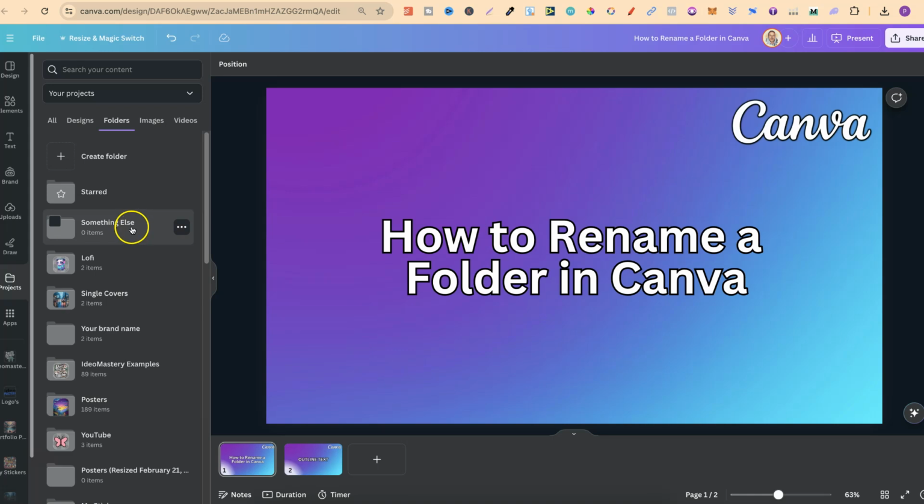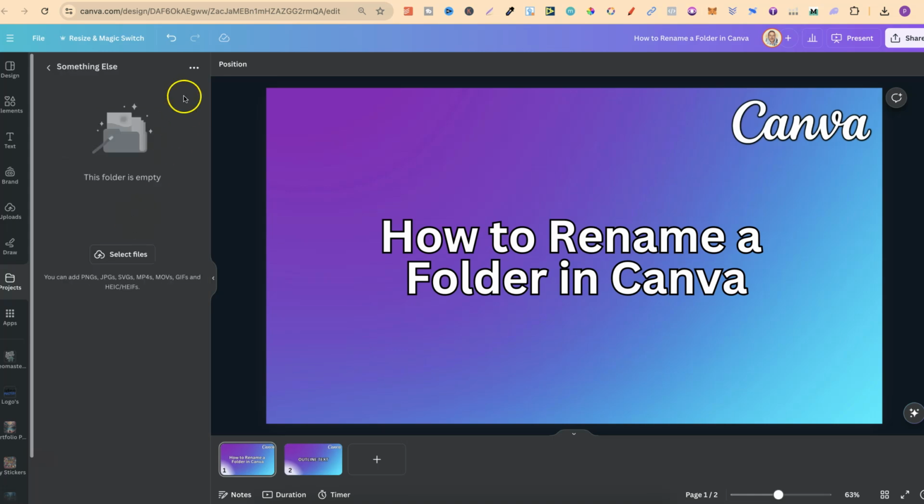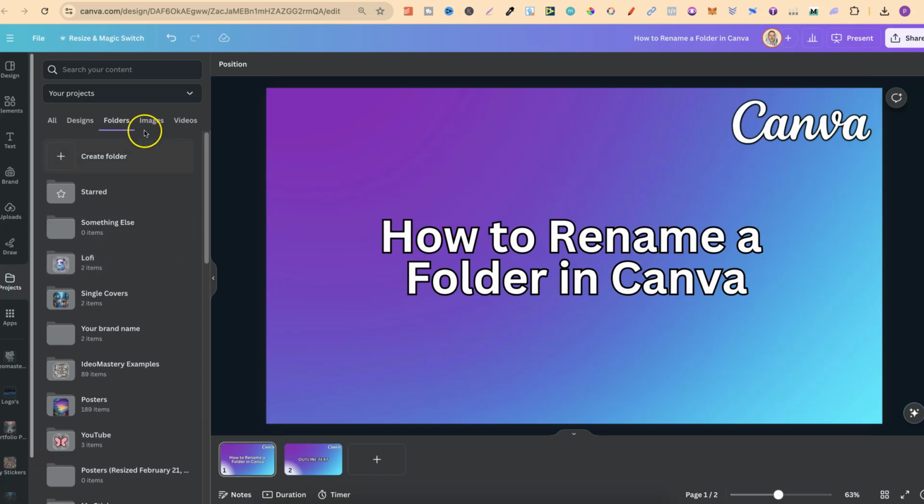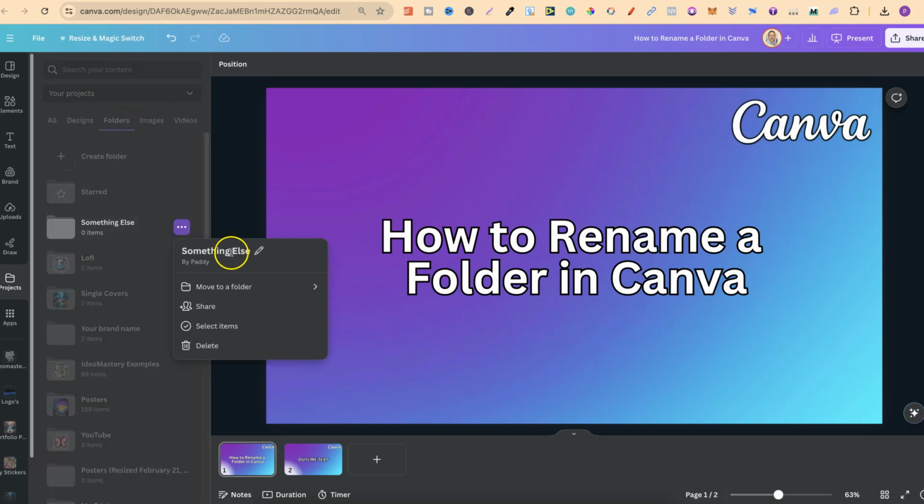Now if we click onto this folder and then go onto the three dots, we can see there's nowhere that we can actually rename this. So again, when we are in the folders tab just here, we want to click onto the three dots and then we can rename it from here.